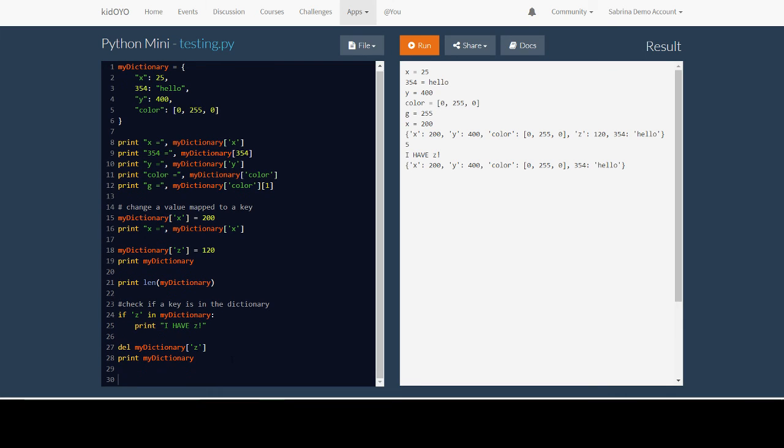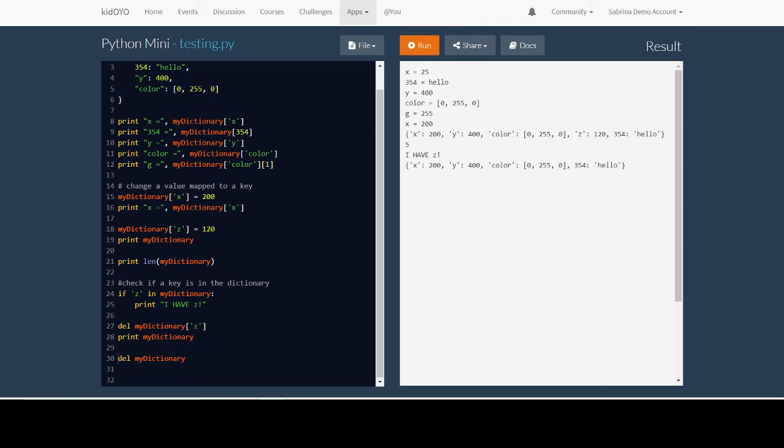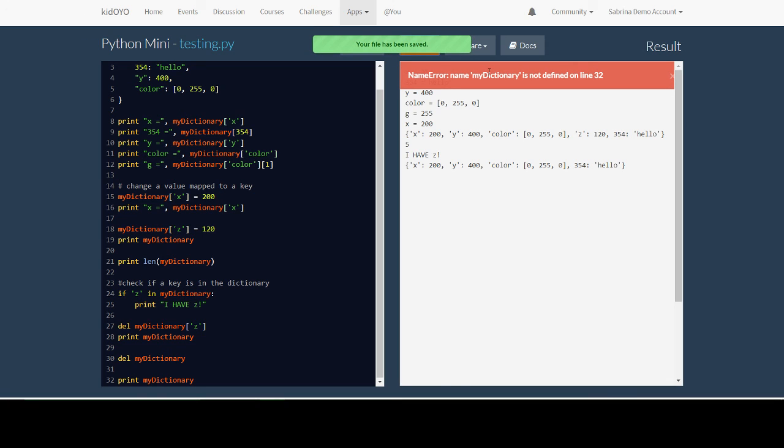If I want to completely delete the dictionary so I never see it again, which you're probably not going to do that often, you just write del my dictionary. And notice that nothing happens. This one you've got to be careful of, because after I do this line, if I try to write print my dictionary, I get an error because this is no longer defined because we deleted it.